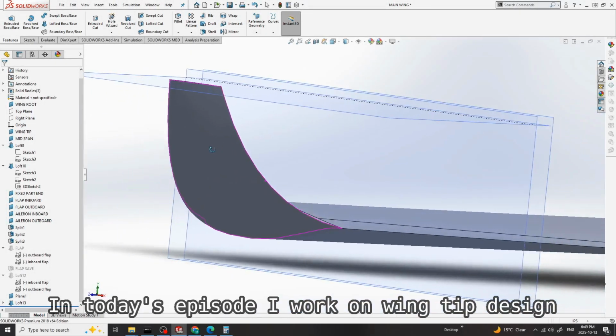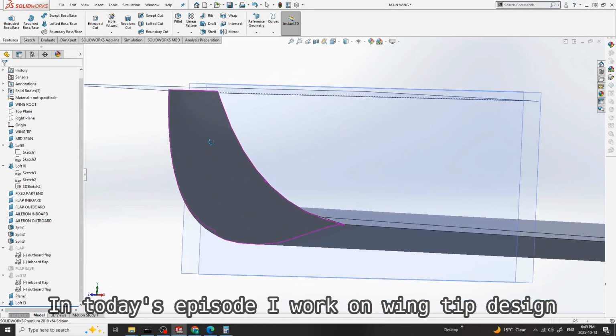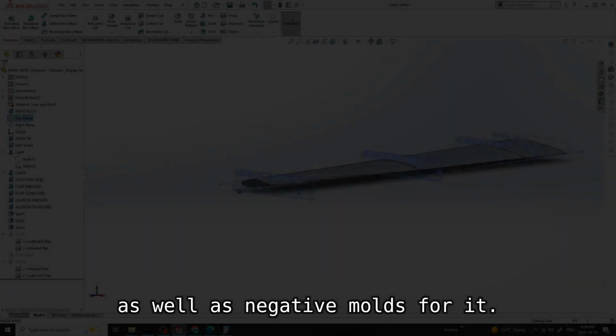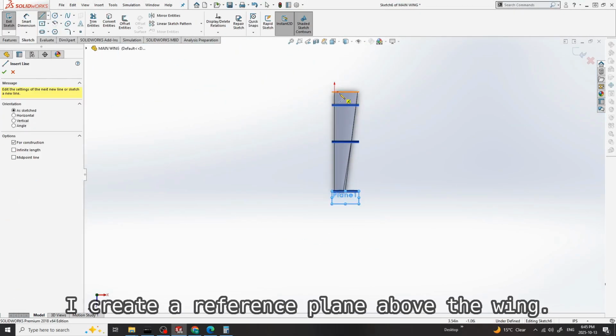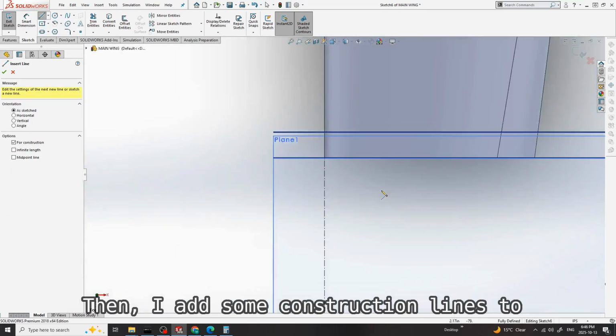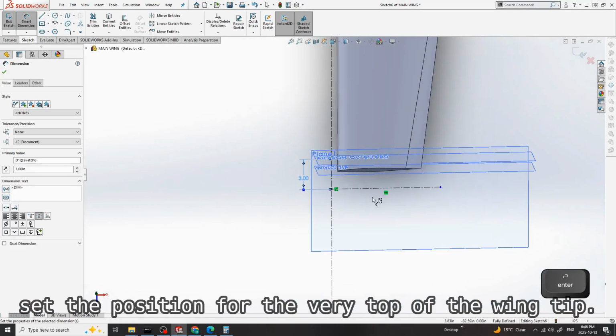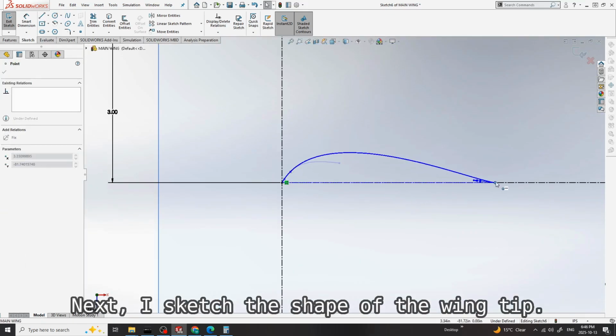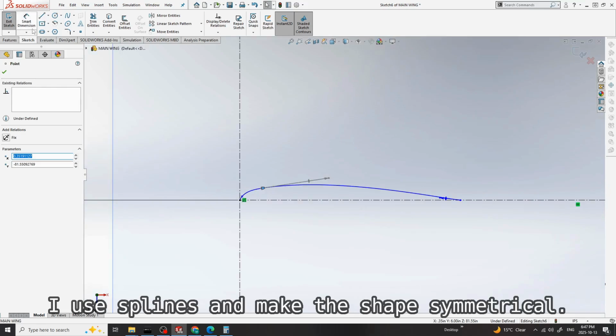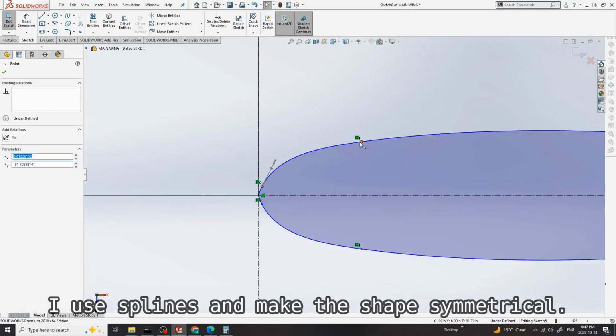Welcome! In today's episode I work on wingtip design as well as negative molds for it. I create a reference plane above the wing. Then I add some construction lines to set the position for the very top of the wingtip. Next I sketch the shape of the wingtip. I use splines and make the shape symmetrical.